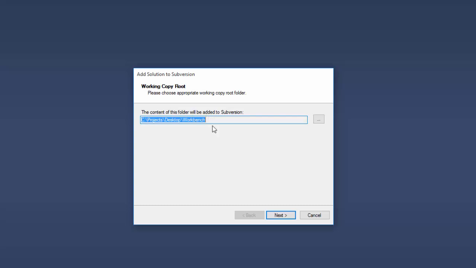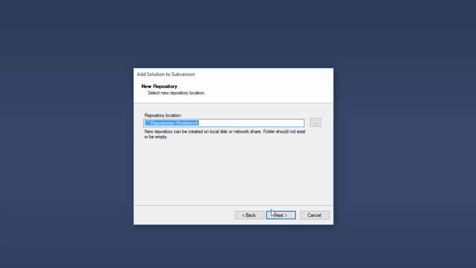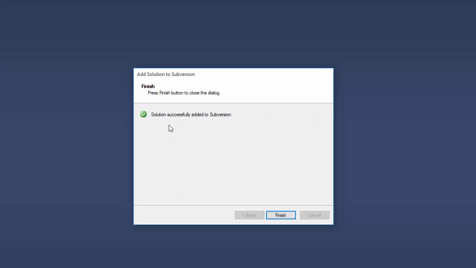It shows me the folder for my solution, C Projects Desktop Workbench. And I say I'm going to create a new repository, that's a place to store the different versions of my project. Click Next. I like to have the repository location inside a repositories directory, and I like to have it so the directory structure matches my project directory structure. So I'm going to change it to C Repositories Desktop Workbench and click Next. This gives me a confirmation screen and I click Import. So the solution was successfully added to Subversion, and now I click Finish.